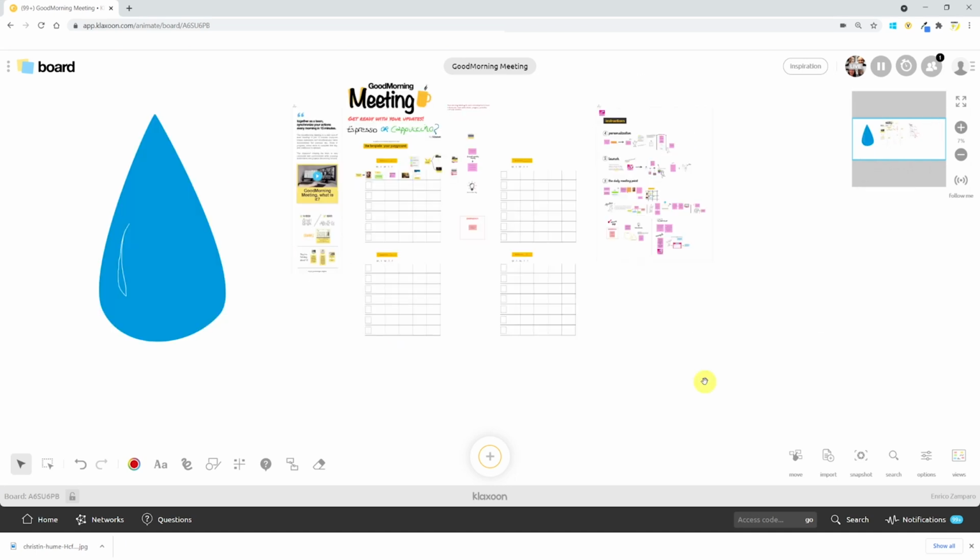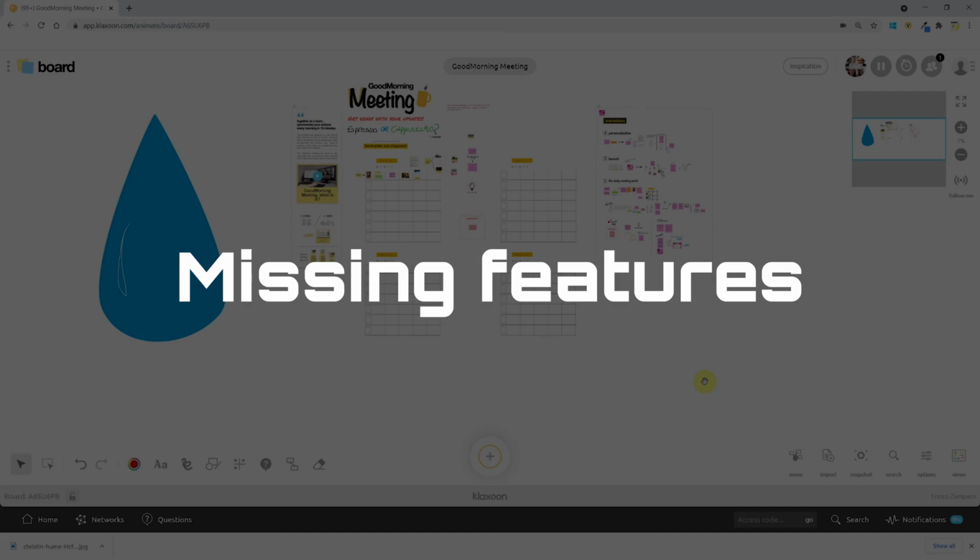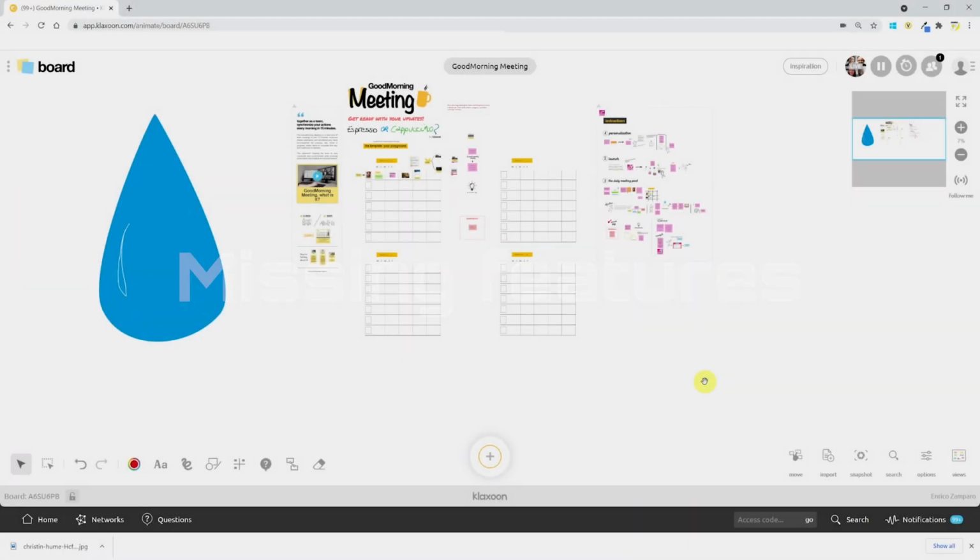The last thing worth mentioning is that Klaxoon is continuously working on integrating its platform with third-party ones. And at the moment, it has integrations with Teams and Jira, at least to my knowledge. Two features that other boards have and that I would like to see implemented in the future are smart shapes, that is the automatic recognition by the software of the shape you are drawing, and more advanced voting options.